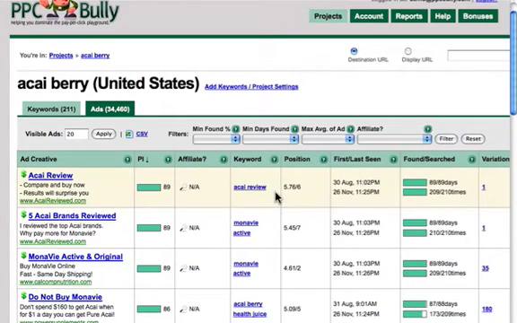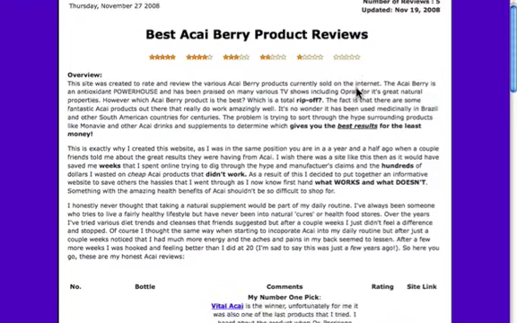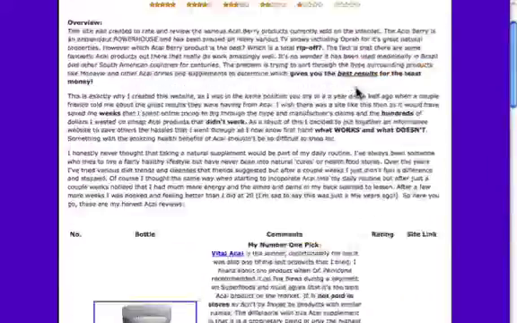Using the Akai review keyword and this particular ad, we know that this combination is profitable. So if we want to create a campaign for Akai Berry, we can use this particular keyword with this type of ad, or with similar copy for this ad, and a landing page that looks something like this.